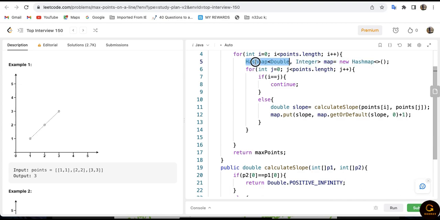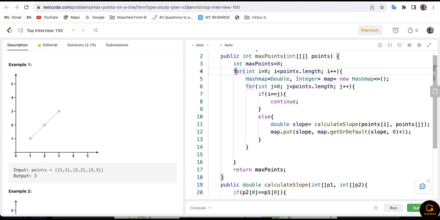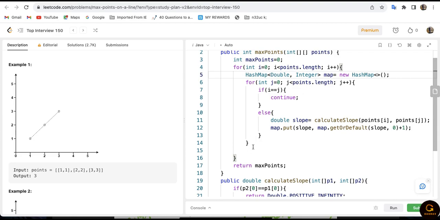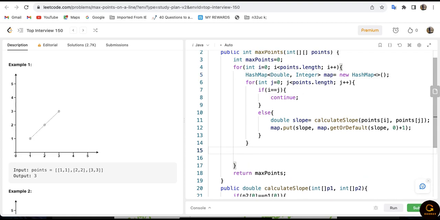And why are we taking this hash map inside this for loop? Because we want to update the hash map for every point. I think I made some mistake; I think it should be hash map. Okay, that's good. I will come out of this inner loop, and I will say int current.